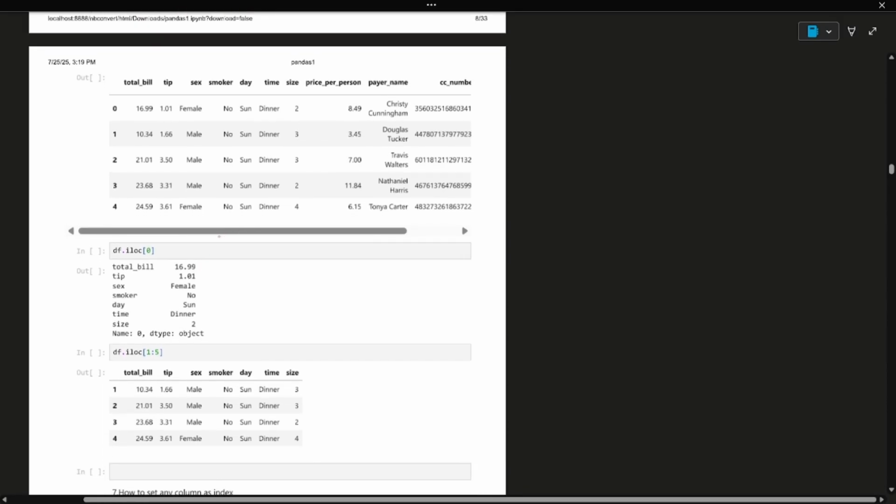In the previous sessions we have seen the loc and iloc functions and all these functions, but I have applied all the methods to one data set, the tips data set. I have shown how the data set gives the output values as we apply different methods and functions. Okay, this is just for practice purposes.